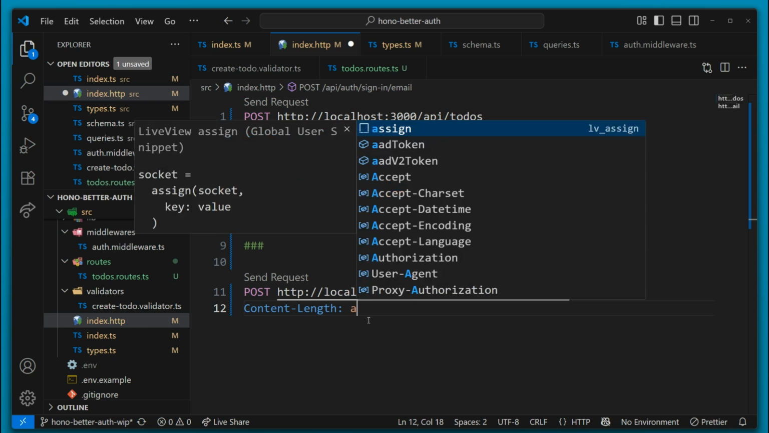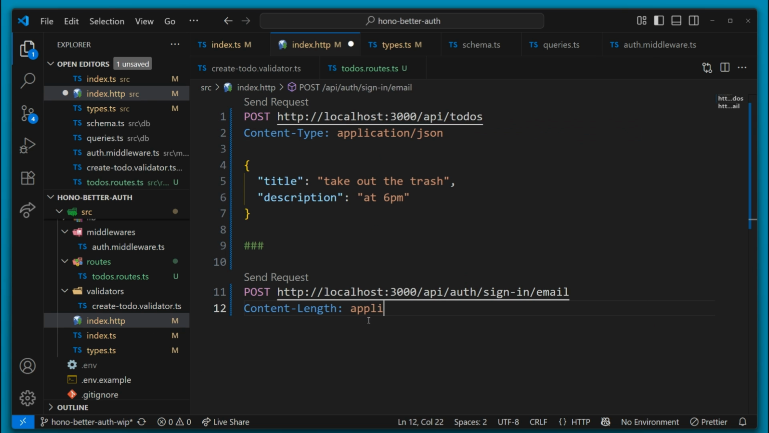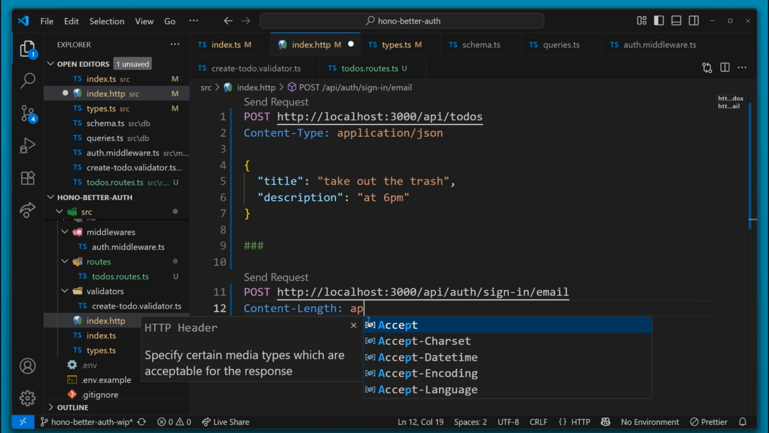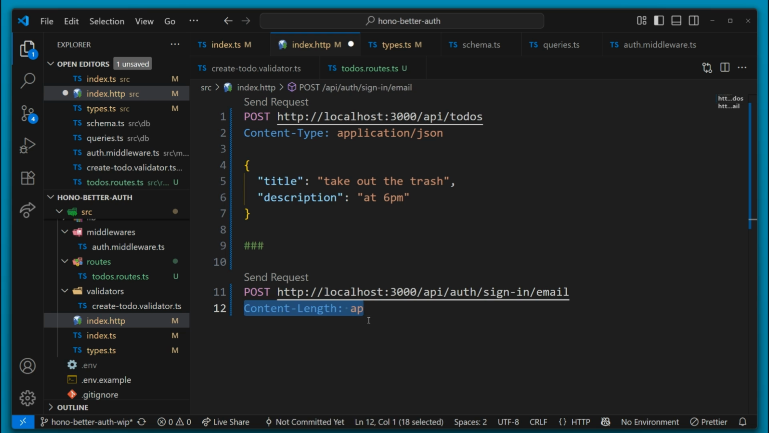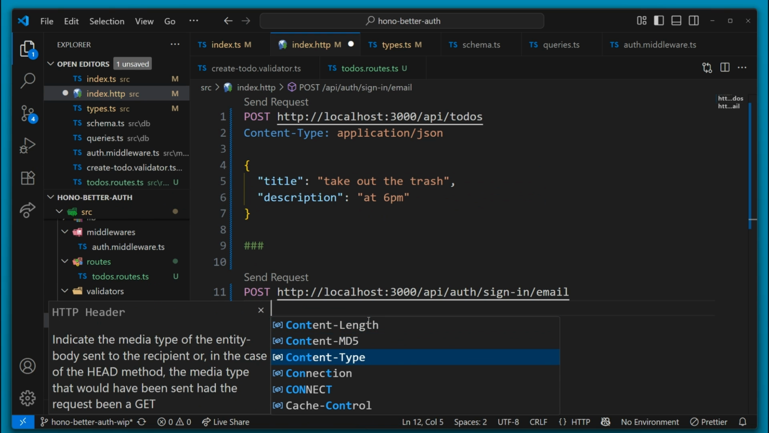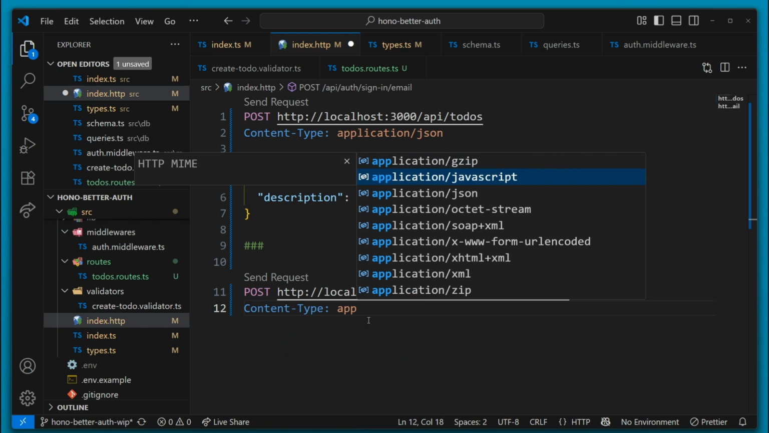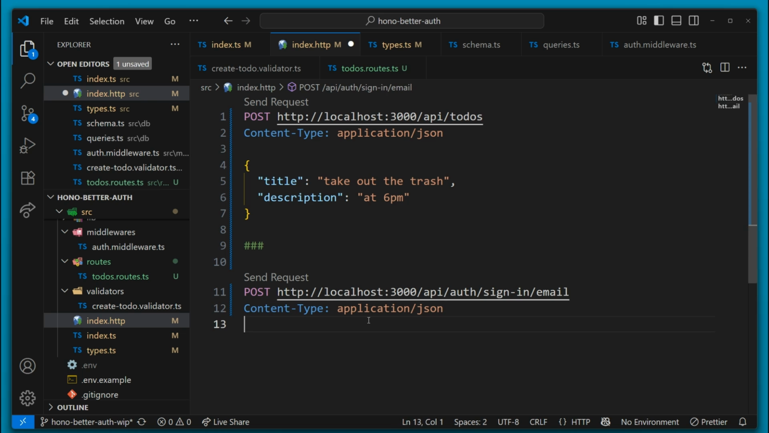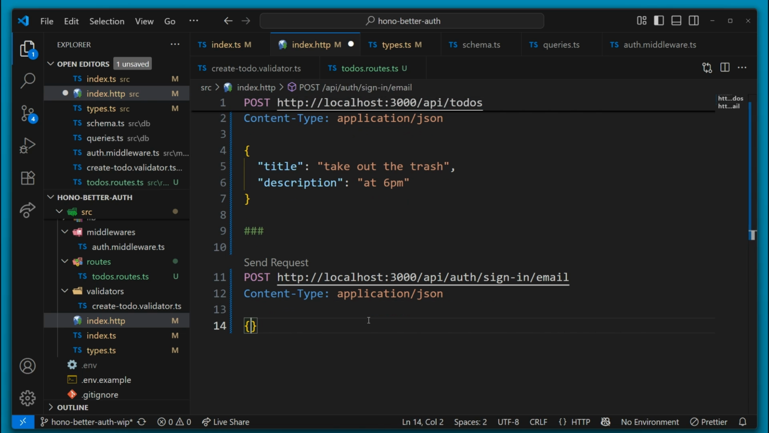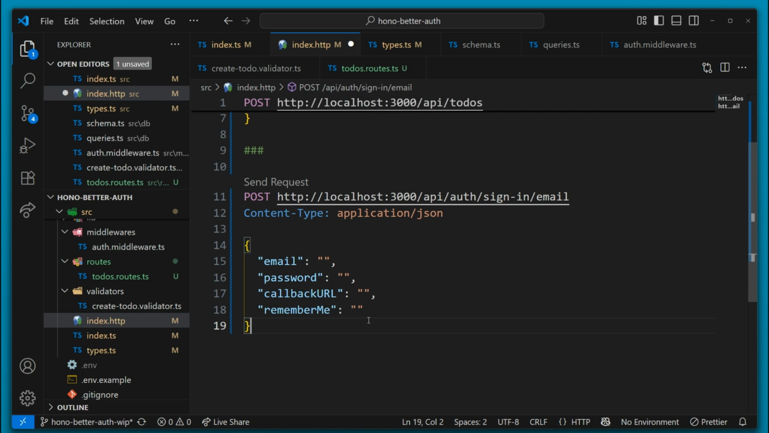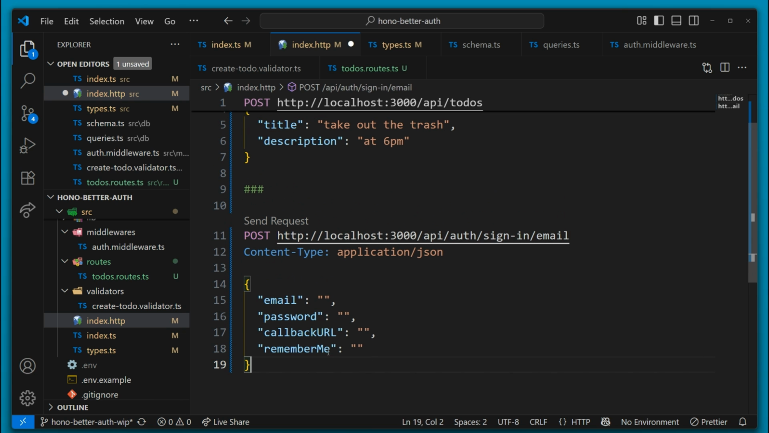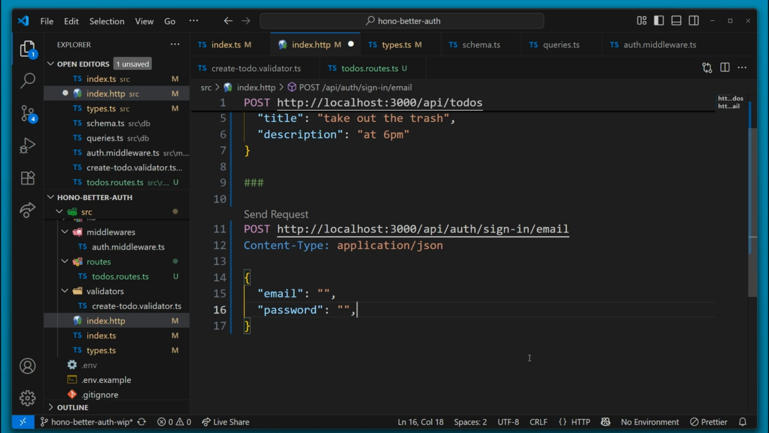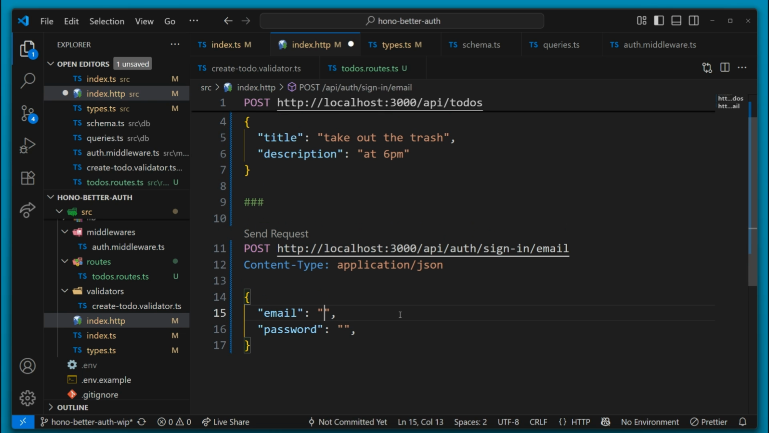Content type. No autocomplete. Oh, because I put content length. Content type application JSON. There we go. And I had previously copied that body, and we're not going to use those.